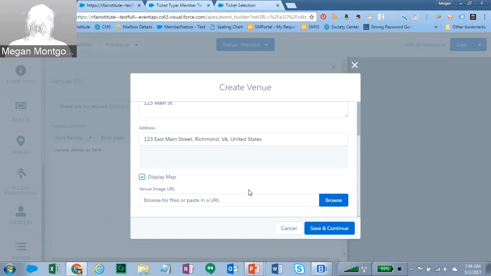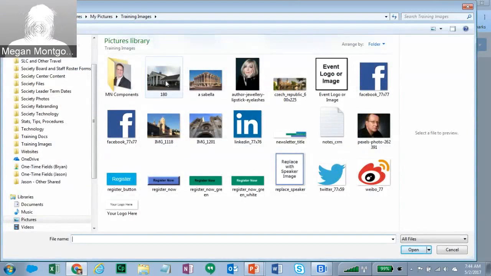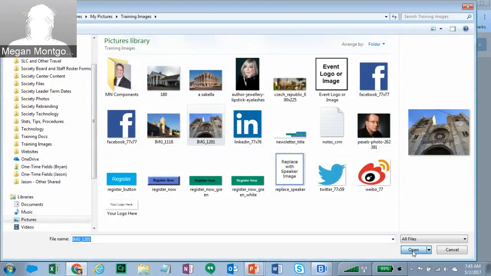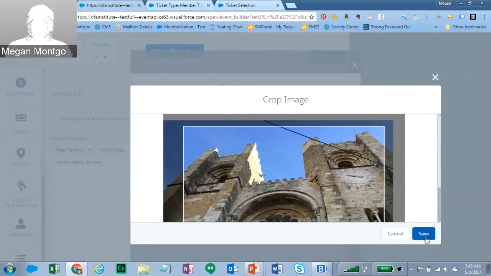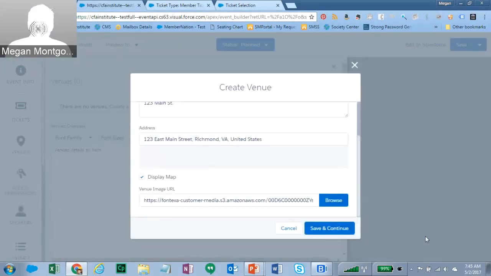If you have an image of your venue that you want to incorporate, you can add that here. And again, you can crop it to fit the parameters for that image. I'll go ahead and save and continue.